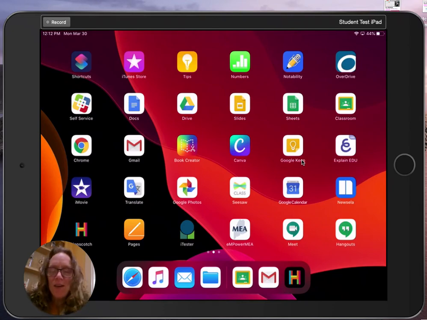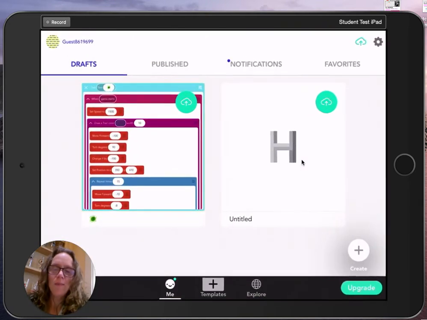Hi you all, I'm going to help you get started with programming Hopscotch to write your name. So you can see my screen right here. I'm going to open the Hopscotch app. Alright, I'm just going to give you some tips and tricks to get yourself started.